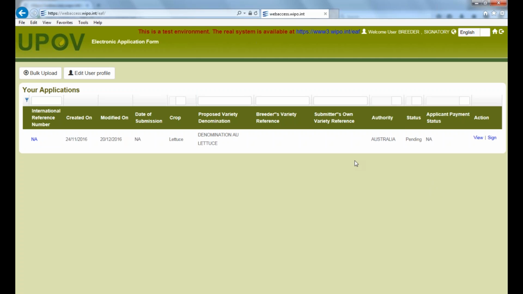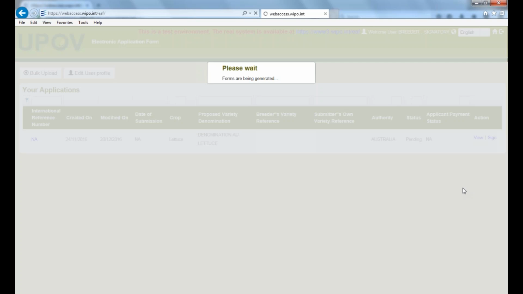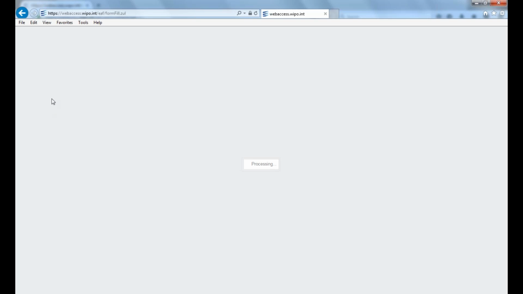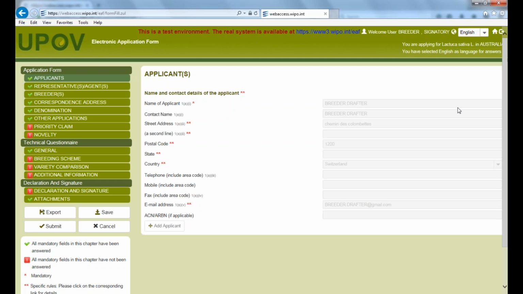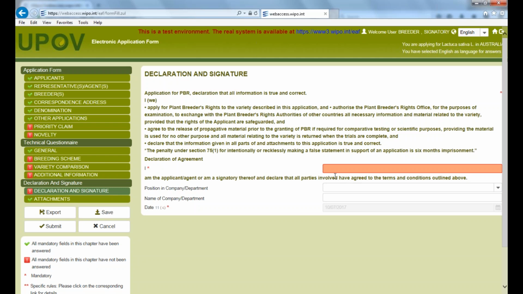Now, this is the signatory dashboard. As you might see here, the signatory will only have the possibility to sign an application. When you click on this application data, you will see that all the information is read only, so he cannot edit anything regarding this application data. He can only go to the declaration and signature chapter and fill in the required information. The name is here, and then all the information regarding the signature chapter. Then he has the possibility to submit his application data.